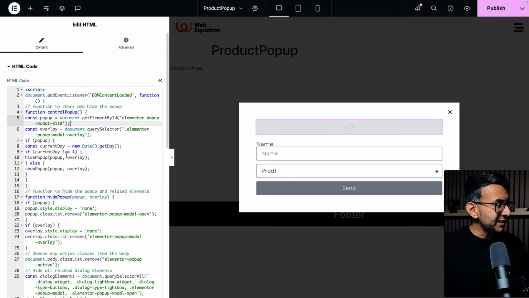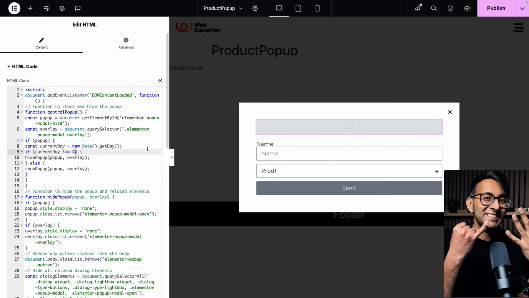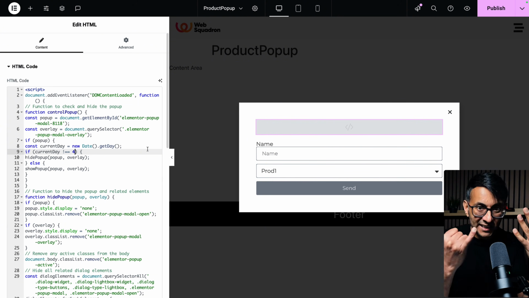The second thing you need to do, and this is pretty simple, is you want to go and change this number. The numbers start from 0 to 6. The number starts from 0. So 0 is Sunday, 1 is Monday, 2 is Tuesday, 3 is Wednesday, 4 is Thursday, 5 is Friday, and 6 is Saturday. But Sunday is 0, so take that into account.